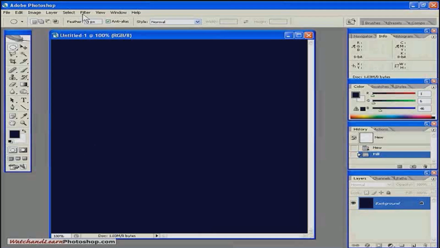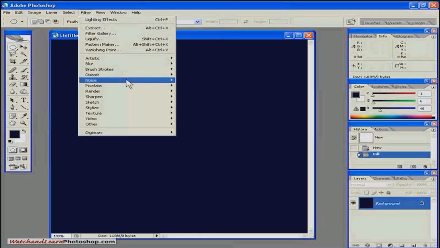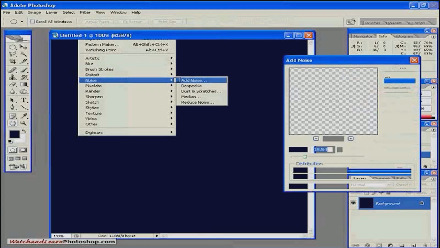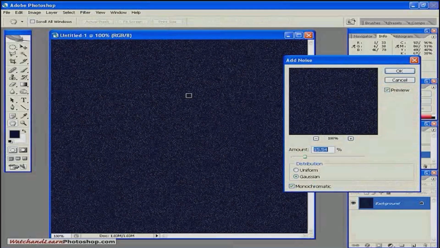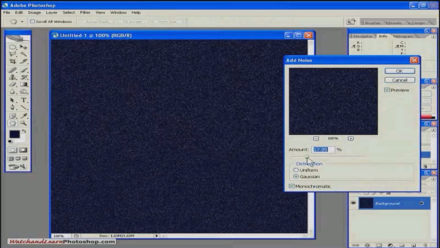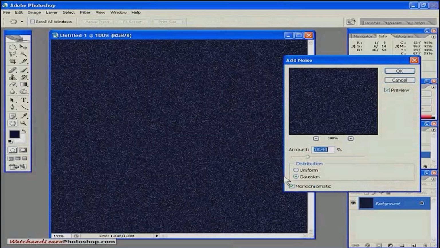So in order to do that, we can go to Filter, Noise, Add Noise. Now you can see that this isn't exactly what we want out of our stars, but you'll see a few steps down the road where this is going to take us. You want to bring your amount to around 15%. The higher you bring this, the more stars there are going to be. Let's go ahead and bring it up to about 18 actually.